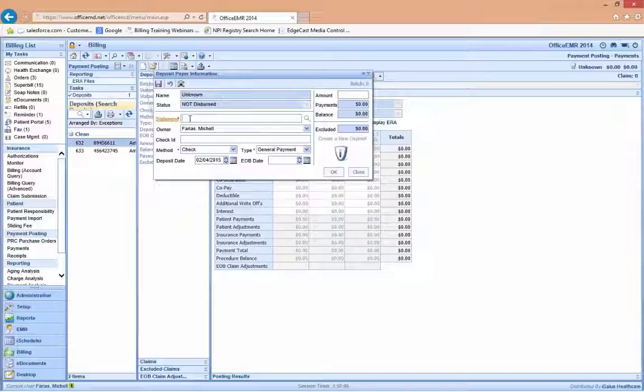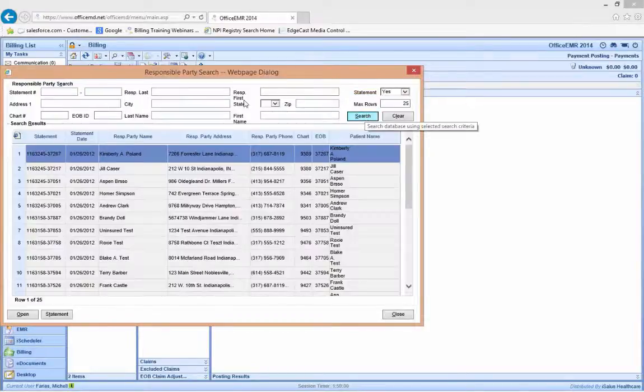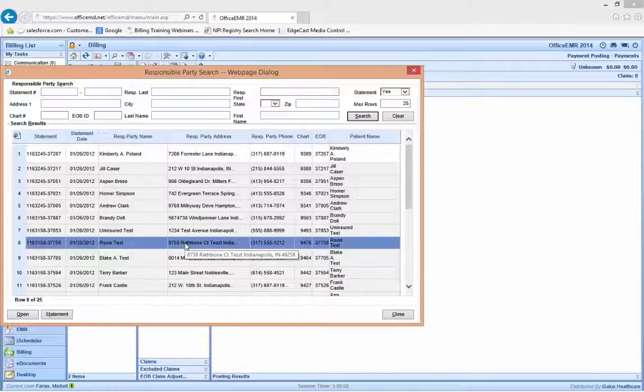I can now enter in the statement number, or I can click my magnifying glass and search for that statement. In this case, I want to see all statements. Let's search, and again, you can enter any of these criteria that you have on hand. I'm just using any statement I have on file here. Once you have found your statement, you can double-click on it.